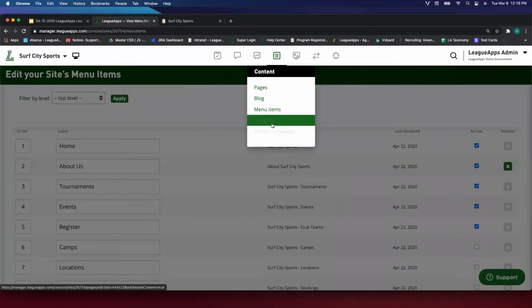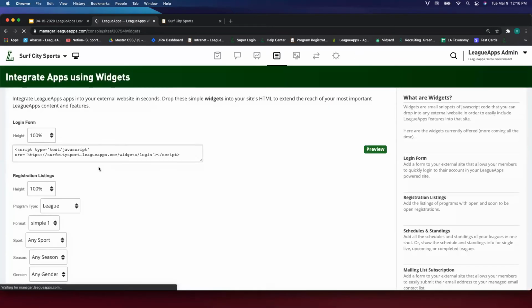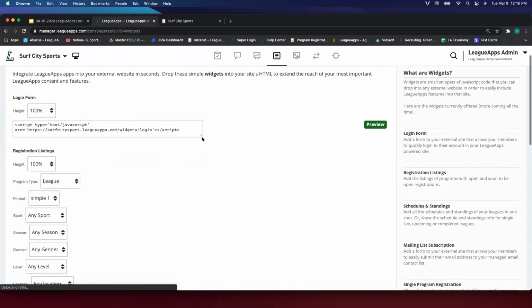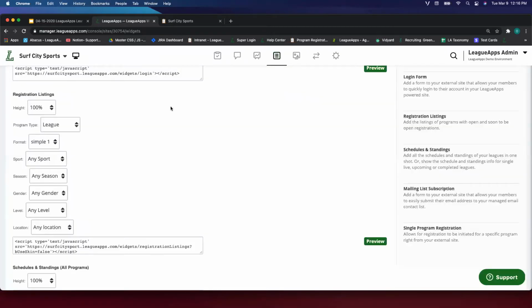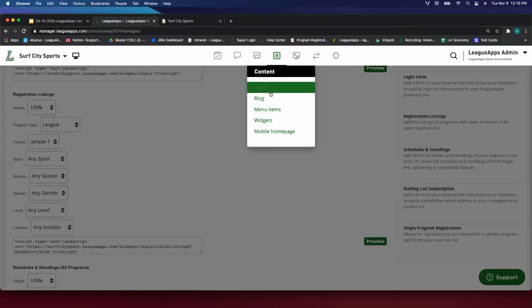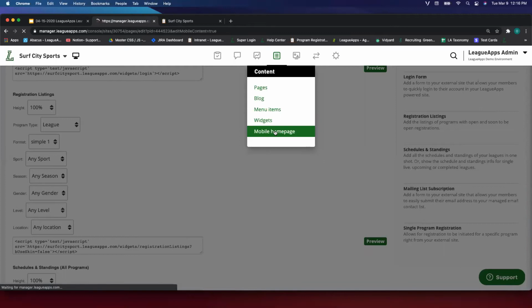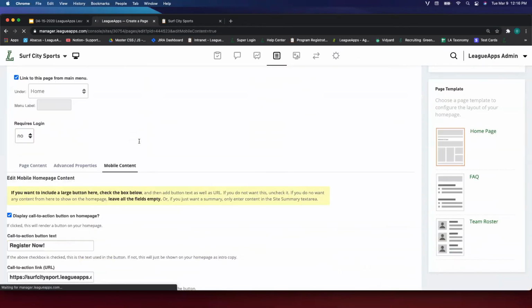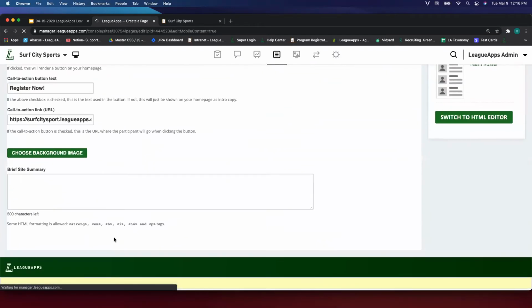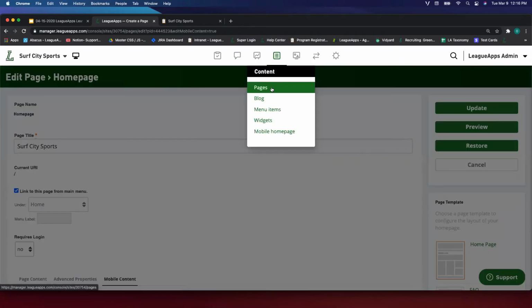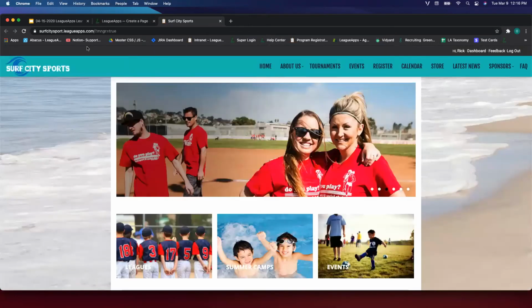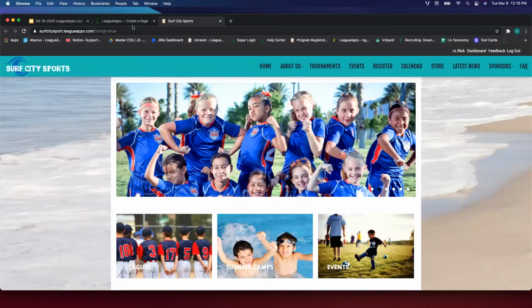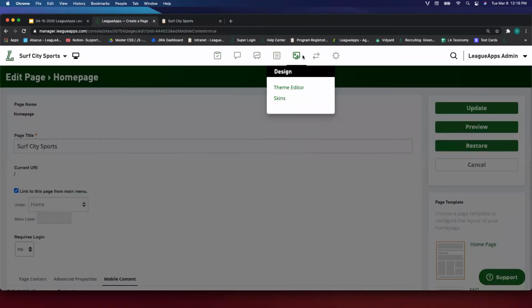You're also able to edit and have access to your widgets. These are widgets that you can automatically generate and put on your front page if you need to. If you have any questions on this, you're welcome to ask, and we'd be happy to help you and give you more detail on that. And then you also have access to your mobile homepage. This mobile homepage content is basically what you see when you go to Surf City Sport at LeagueApps.com, but when you do it on your phone instead of your web browser on your computer.